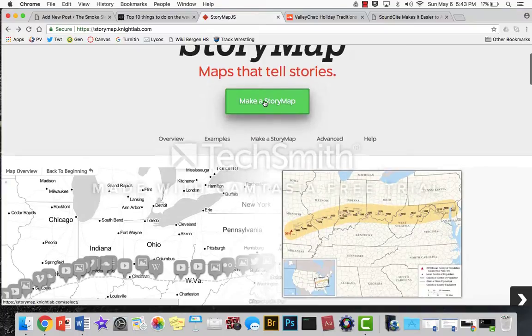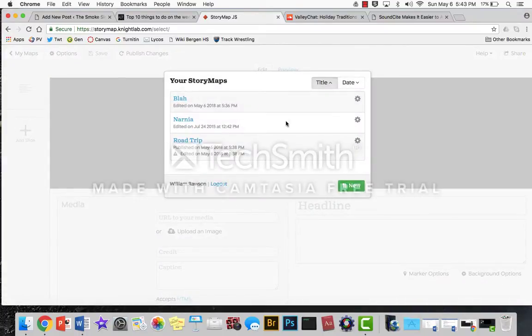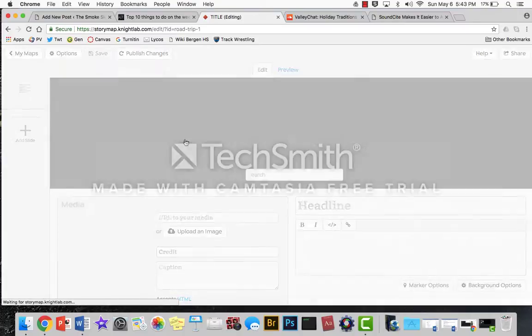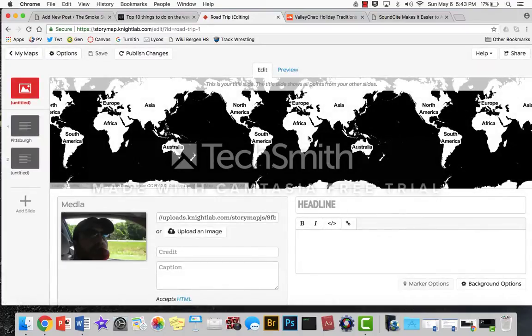So we'll go to make a story map here. And here's a few that I just started messing around with. I was messing around with this a little while ago, road trip, and just kind of throwing some random things in here from my road trip that I took a while back. Number of years ago, actually, now.